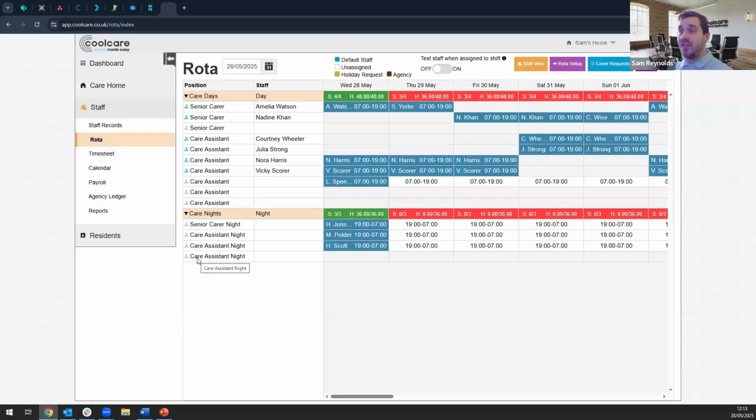Now, as you do that, you might notice one thing at the top has changed on my rotas, which is this color coding here. And that is our budgets. So when the rotas are initially set up in CoolCare through the rota setup side of things, a budget is set based on the number of shifts that are actually just created in that, to say these are a number of shifts we need filling in on any given day.